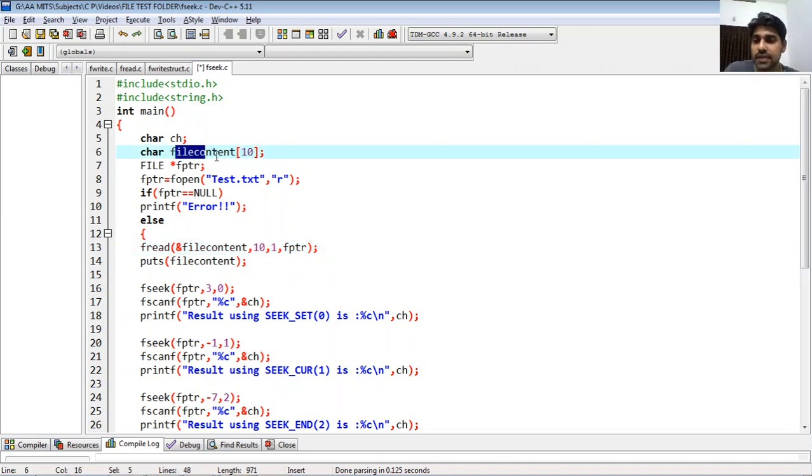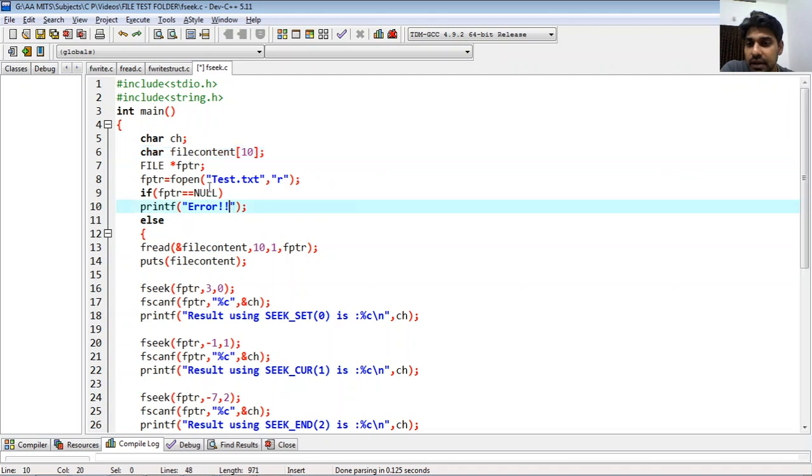Sorry, the size of the character array, we had defined it here, it is 10. So directly I am placing 10, and this is the modifier. So 10 times 1 is 10 itself, and the pointer. So whatever data is available in the first 10 bytes of the file will be written into file content.